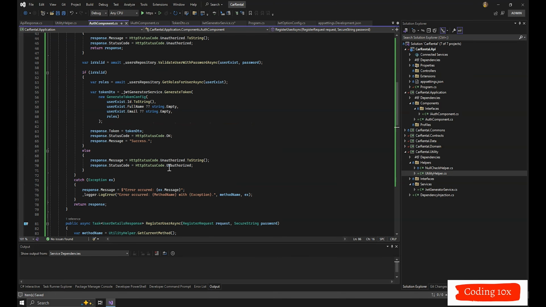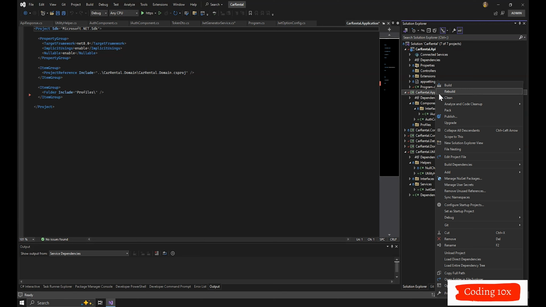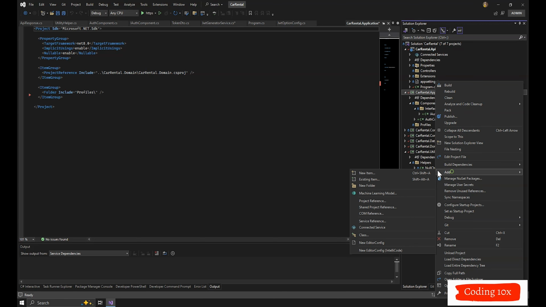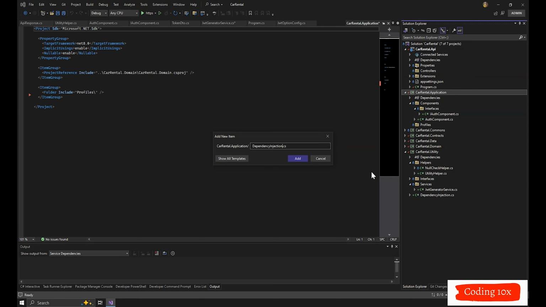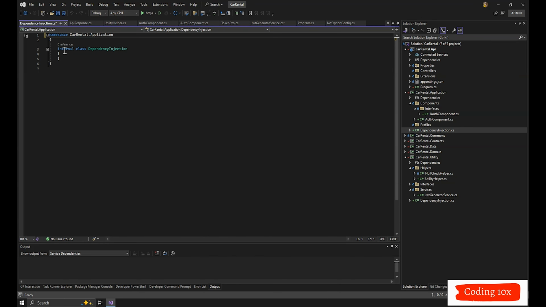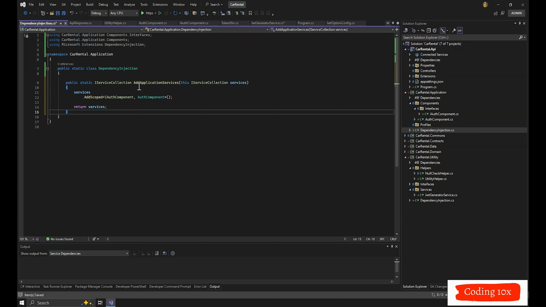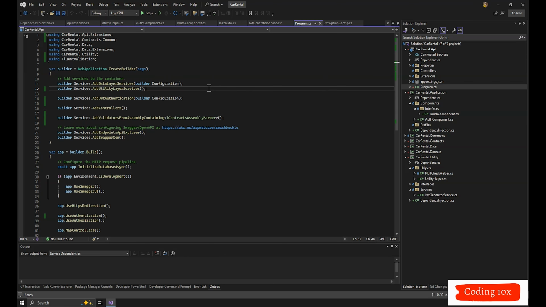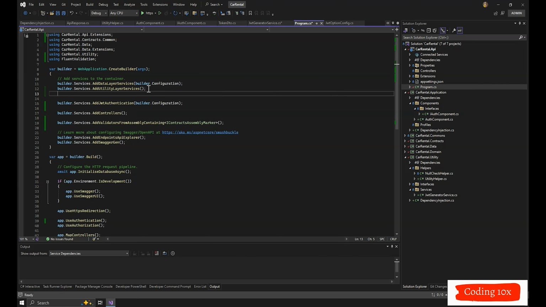Now that we have the application layer service, we need to register it. So right-click on the application layer and add a dependency injection class. Make this class static and add a static method called AddApplicationServices. We need to extend IServiceCollection in this method and add the auth component with its implementation as a scoped service. That's not over. We need to go to the API layer and open Program.cs, and add the application services to the service collection.